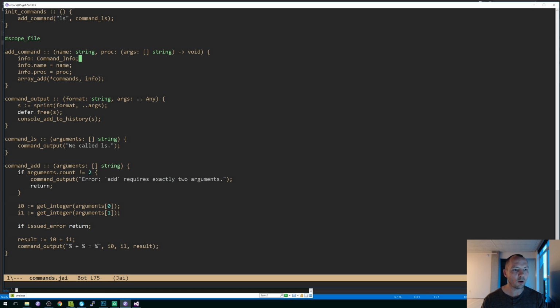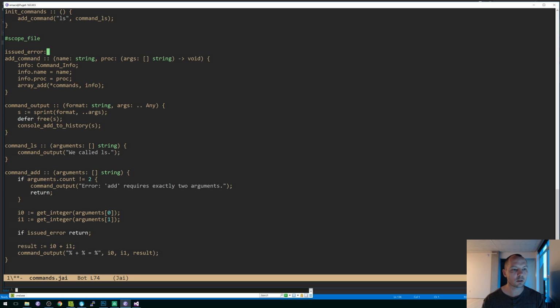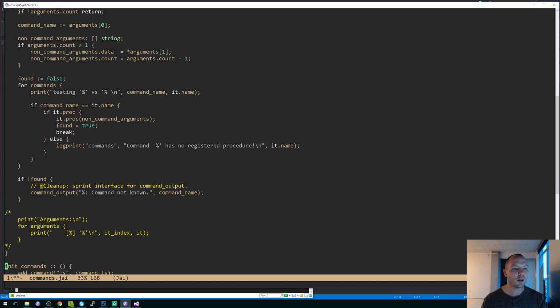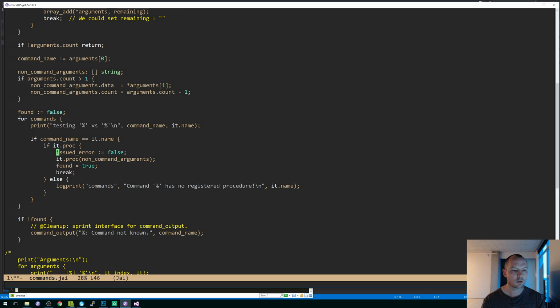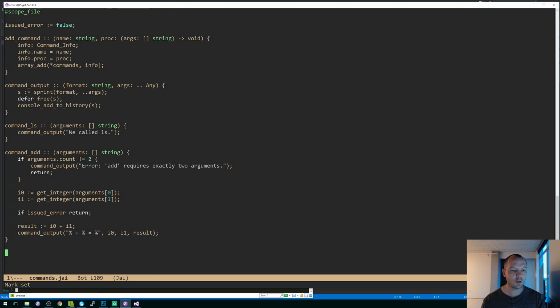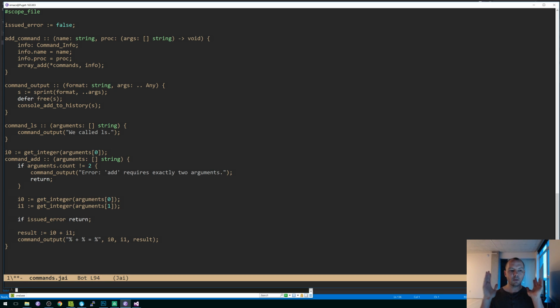And then what's issued error? Well, we will reset that every time we run a command. And we'll set it to true if these are not valid integers. Now remember, atoi, we're using the C atoi right now, which doesn't give us error conditions. I know I wrote one in an earlier demo several times actually, but it's probably not that good and I don't want to go digging for it.